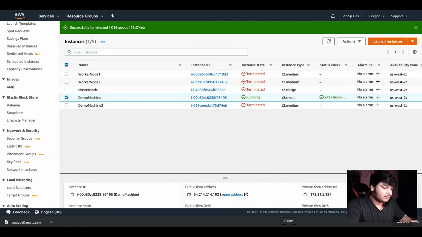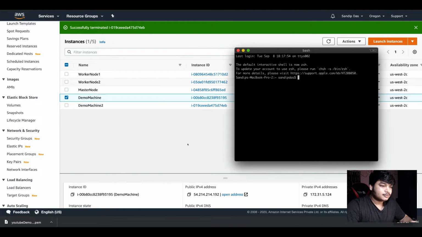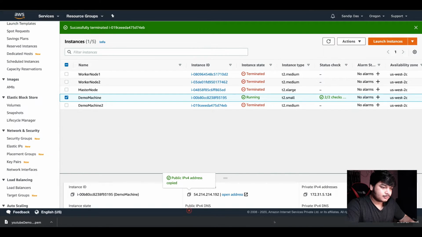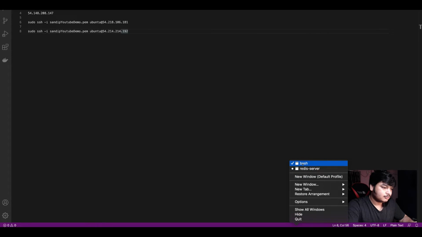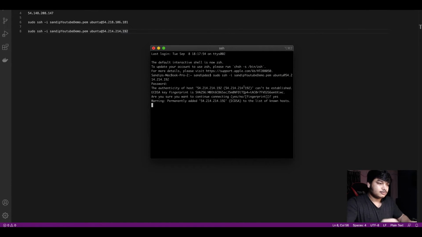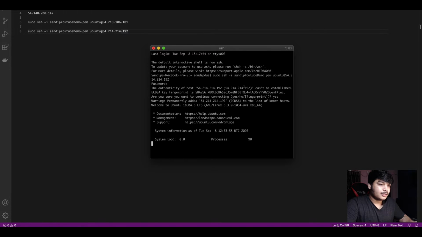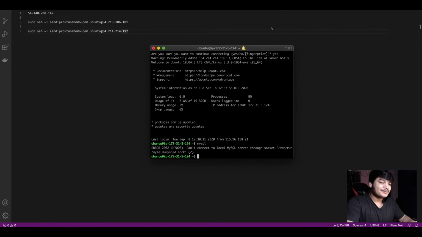Okay, now let's try to access the machine. Now this is the IP. Let's try to do it. And you are done. I'm trying to run the MySQL command. It should work, of course. So that is the machine IP now. That's how I change it.